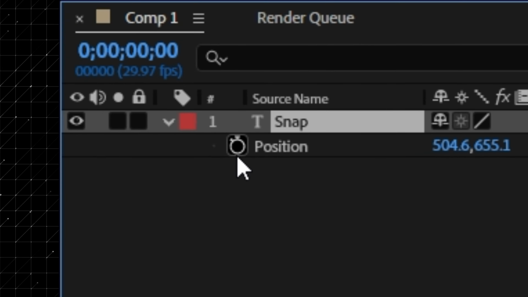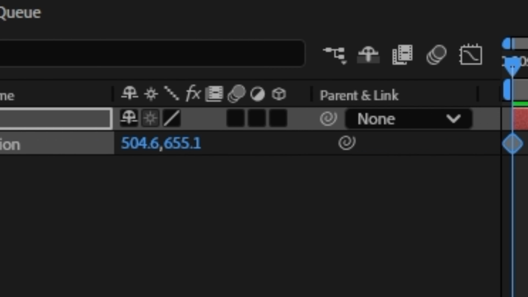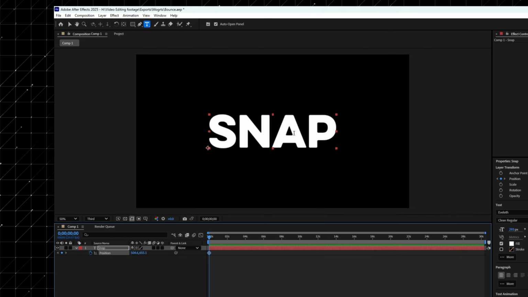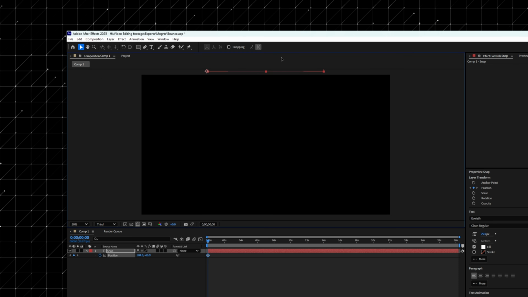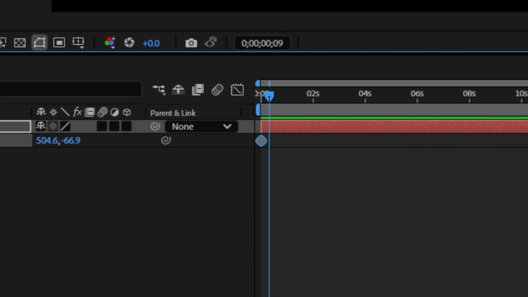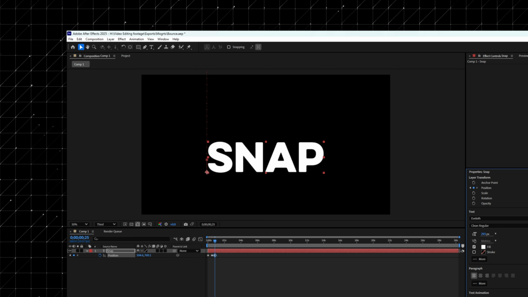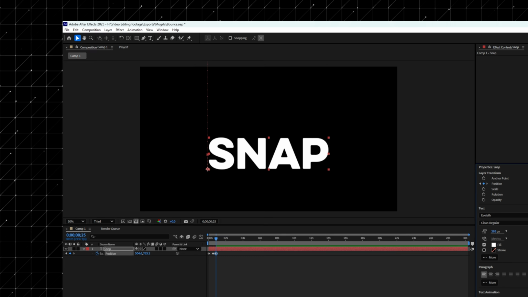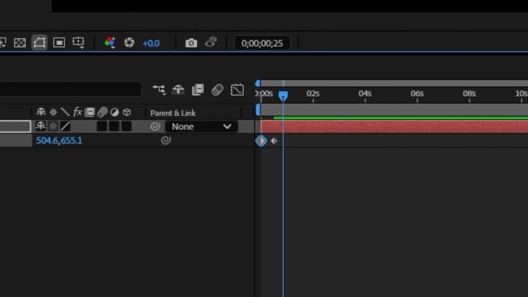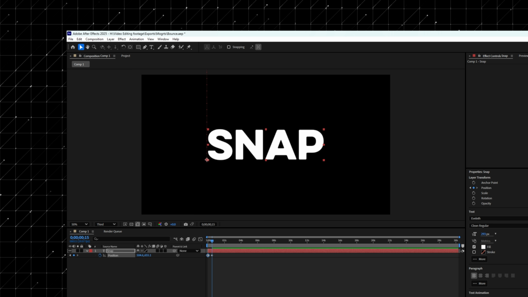start of the timeline. Click the stopwatch next to position to set your first keyframe at the beginning of your video. Now move your text up until it is off screen. Move your timeline ahead about 15 frames, then drag your text down, moving the text slightly below the final spot, like it's an overshoot.